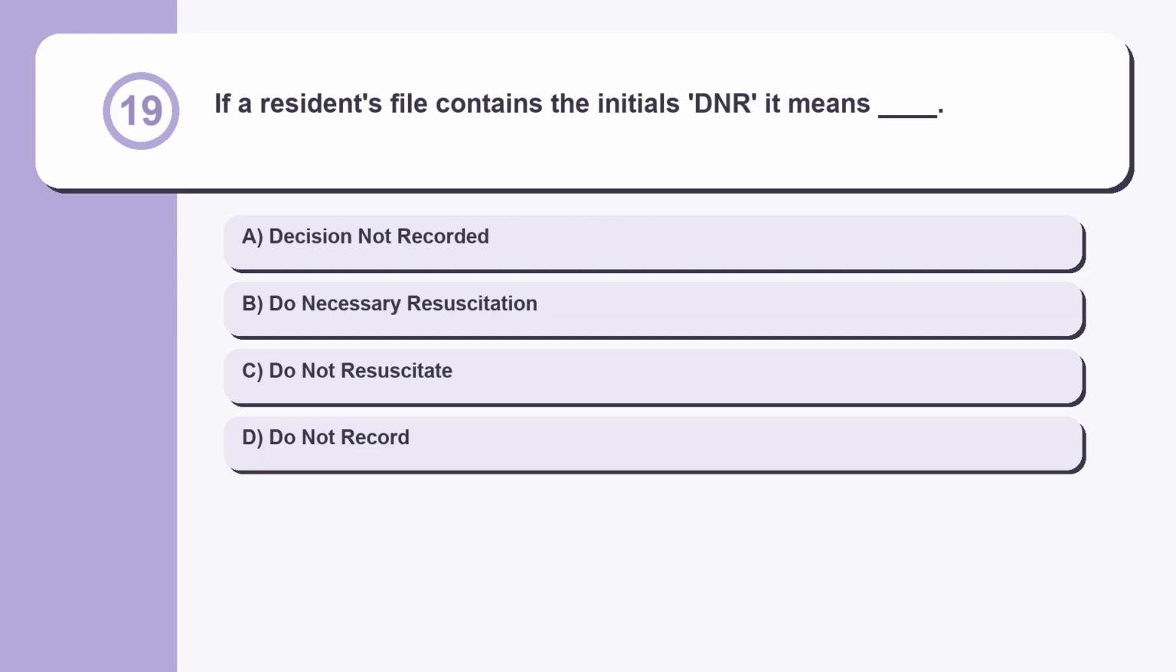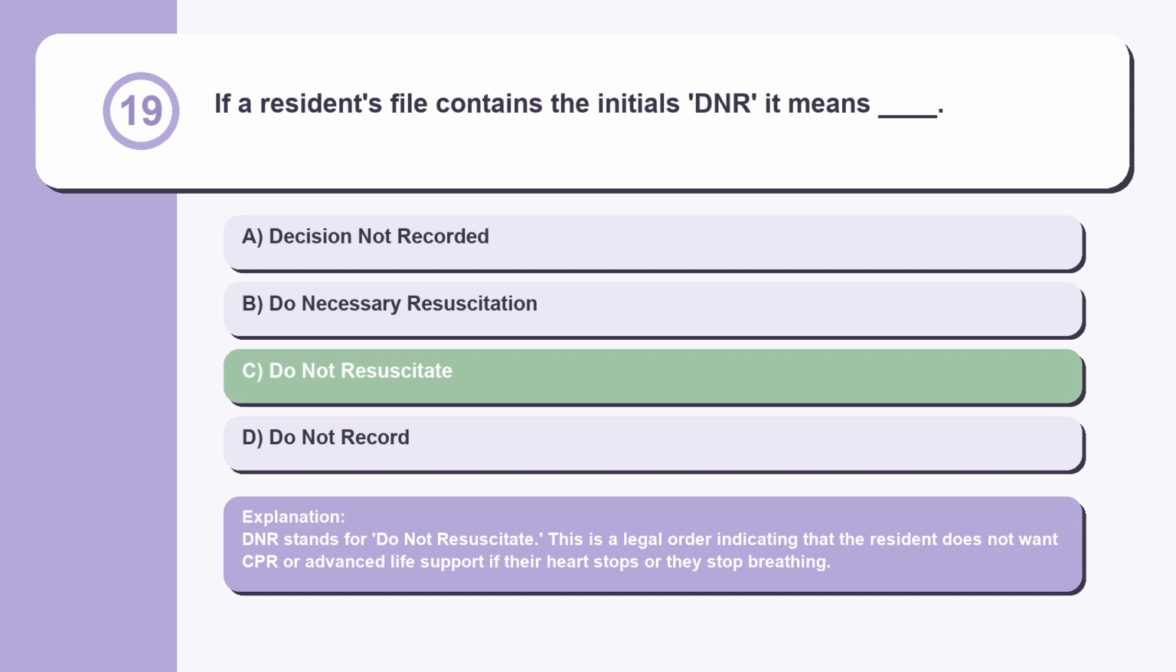Question 19. If a resident's file contains the initials DNR, it means: Decision not recorded. Do necessary resuscitation. Do not resuscitate. Do not record. DNR stands for do not resuscitate. This is a legal order indicating that the resident does not want CPR or advanced life support if their heart stops or they stop breathing.